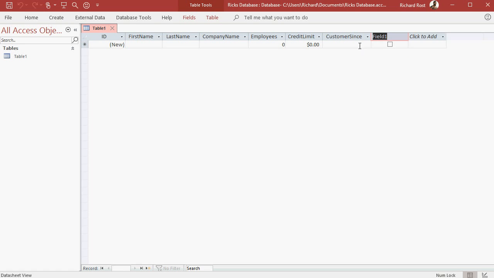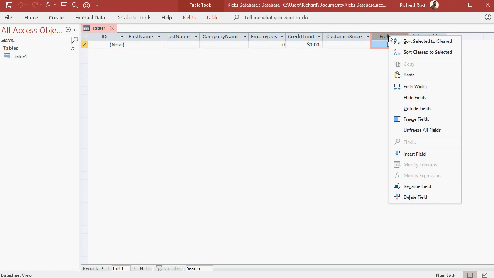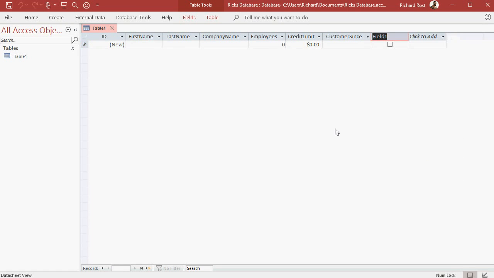Now watch what happens. If I accidentally click down here or click off that field, it's stuck at field 1, and you can't just click back on here to rename it. So what you can do is you can right-click and come down to rename field. If you don't want a field, you can delete a field. But I'm going to go with rename field, and now I can type in the value that I want.